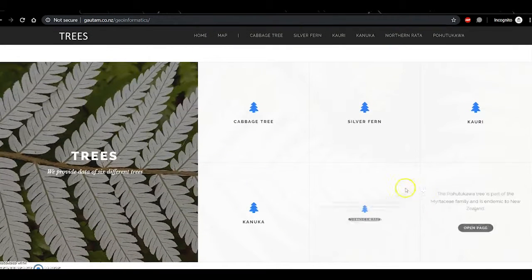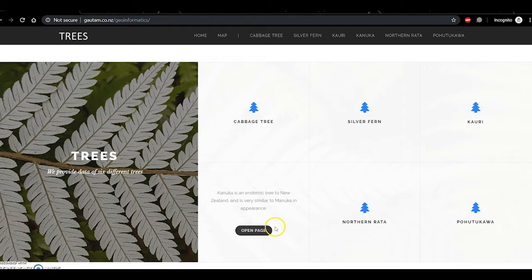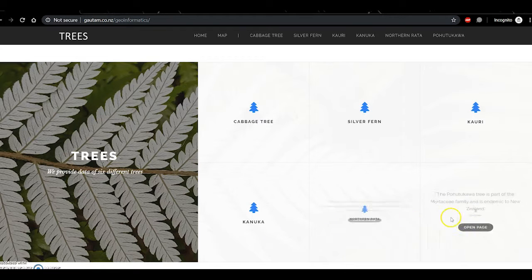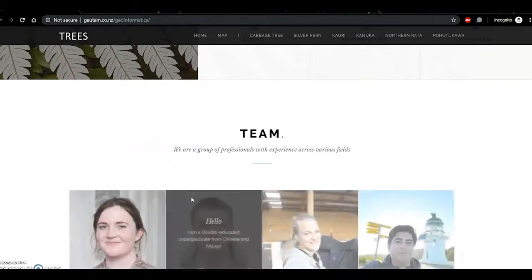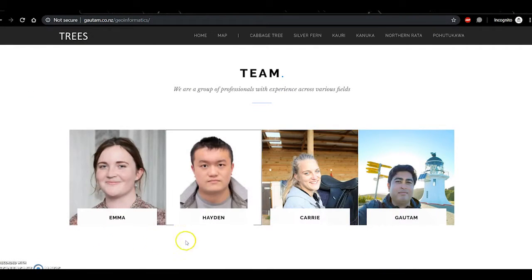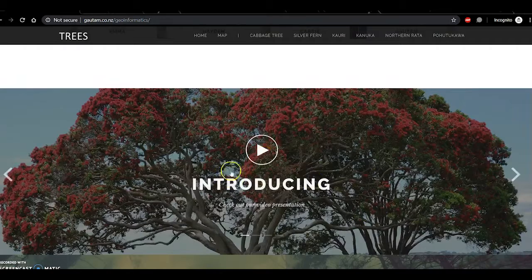And these are the different types of trees. We have 6 types of trees, and if you click, it will take you to the page of those trees. But let's take a look at the home page first. 4 team members: Emma, Hayden, Carrie, and me. And this is where you'll actually find this finished video. Once I finish and upload it, that is where you'll find it.